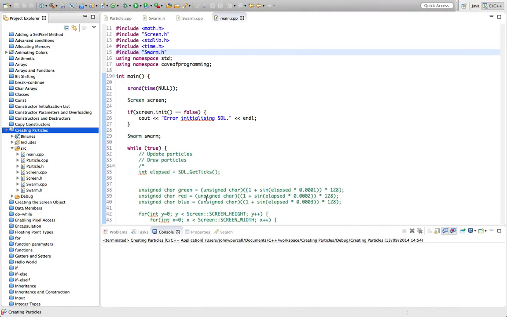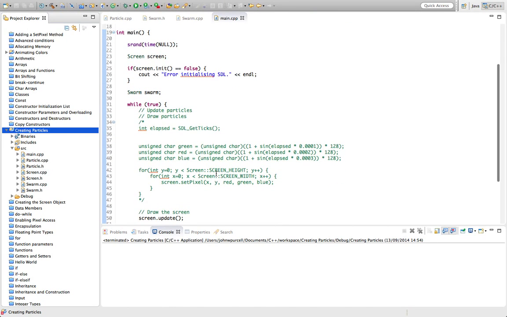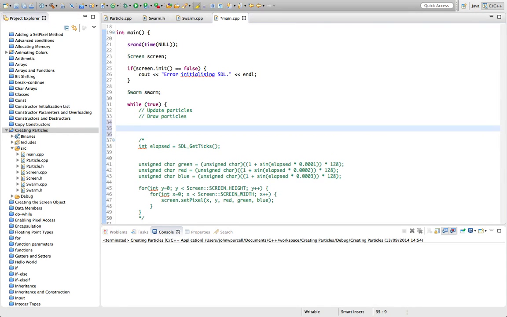Okay. So now let's see if we can plot that collection of particles with their random positions. So they won't move at the moment. We can maybe do that in the next tutorial. Quite exciting, but we can at least plot them so we have something that looks sort of like stars. So what we need to do is loop through all the particles. Let's say for int i equals 0, i less than swarm n particles. That's the number of particles, i plus plus.